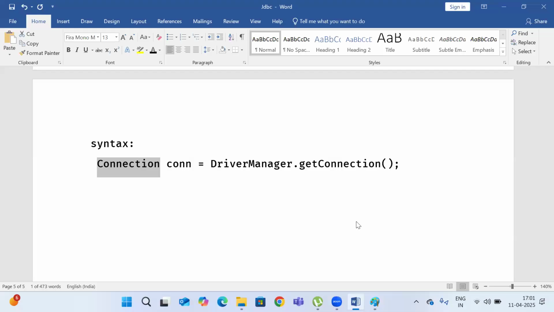So Connection is an interface. For this interface, who has provided the implementation? Database vendor. Suppose my database is Oracle, my driver is the Oracle driver, then Oracle provided the implementation for Connection. If my database is MySQL, MySQL has provided it. If PostgreSQL, PostgreSQL has provided the implementation. What does the getConnection method return? An object of a class which implements the Connection interface.